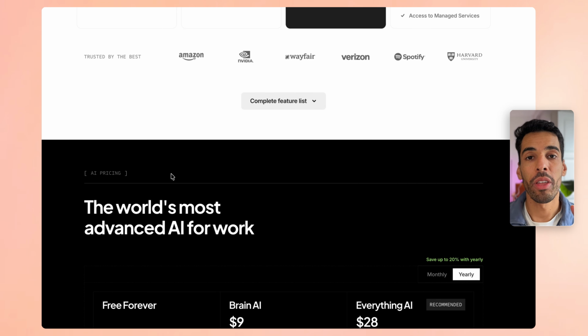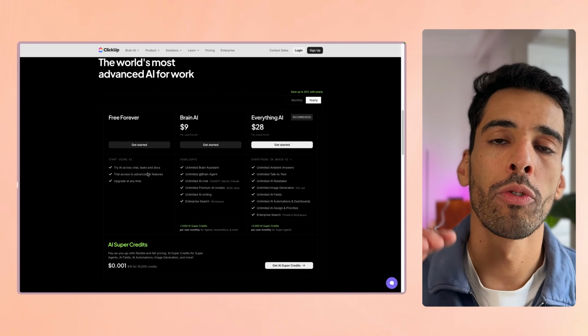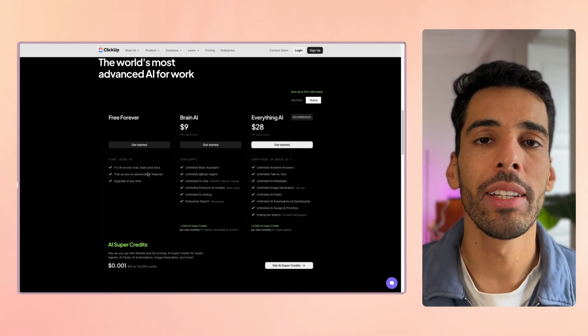Now, if you go down the pricing page in ClickUp, you're going to discover the AI pricing. And the thing with AI in ClickUp is that it applies to everyone at your company. So if you have 20 seats, you're going to pay AI for 20 people. Everything in Brain AI is more than enough to get going. I always recommend to start with the cheapest plan and then upgrade as you go and as your needs increase.